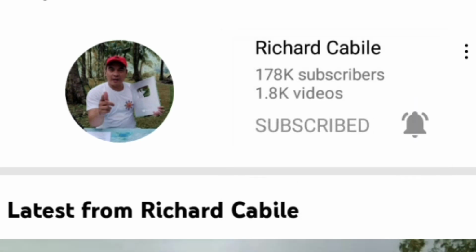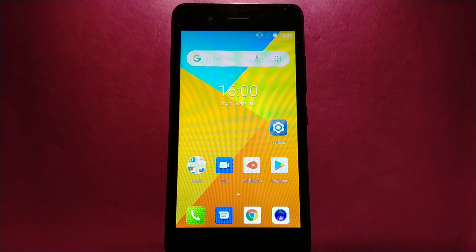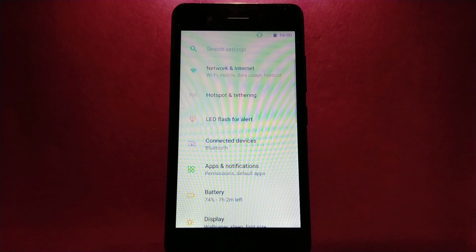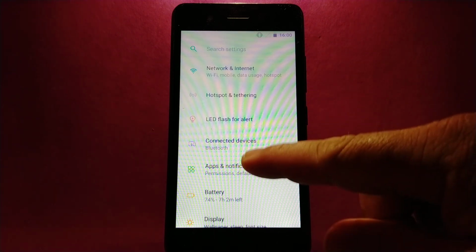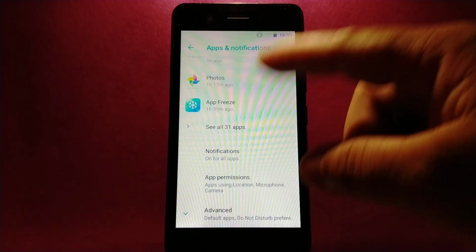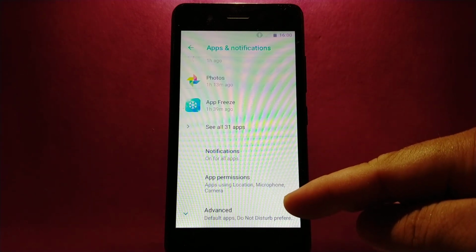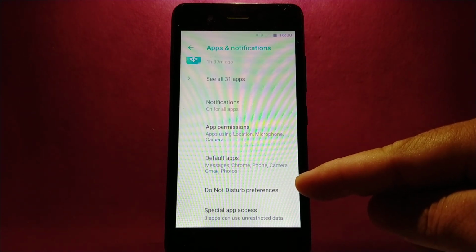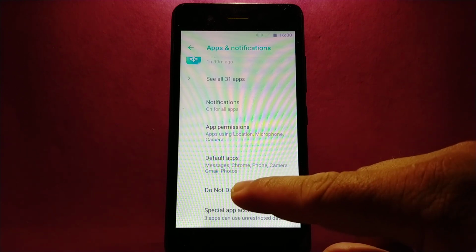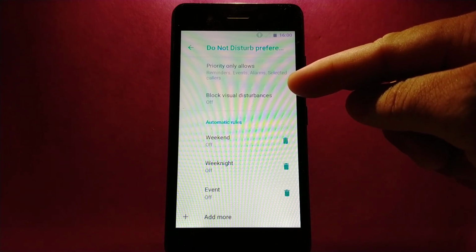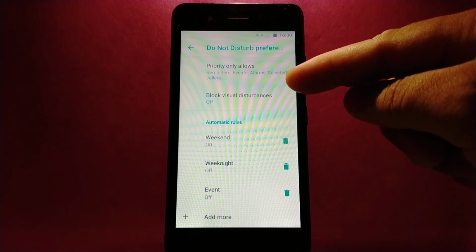Okay guys, let's start. What you'll have to do is go to Settings in your itel Alpha Lite mobile phone. In Settings, go to Apps and notifications. In Apps and notifications, scroll down and you can see Advanced. Tap Advanced. In Advanced, you can see Do not disturb preferences. Tap this. And here in Do not disturb preferences, you can see Block visual disturbances, and the Block visual disturbances is off.